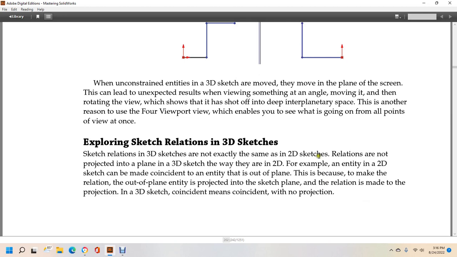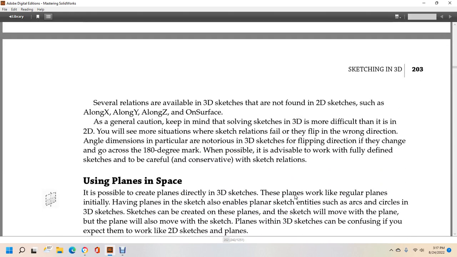Exploring sketch relations with 3D sketch. Sketch relations in 3D sketch are not exactly the same as in 2D sketch. In a 2D sketch, an entity can be coincident to an entity out of plane. This is because to make the relation, the out-of-plane entity is projected to the sketch plane and the relation is made to the projection. In a 3D sketch, coincident means coincident, with no projection.